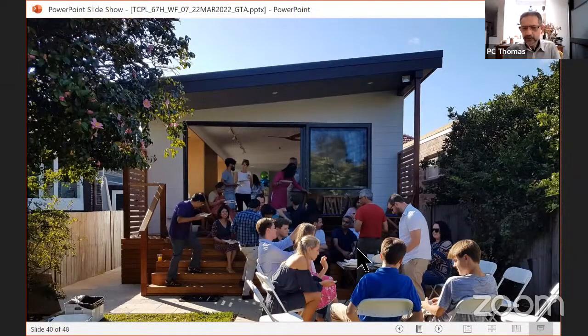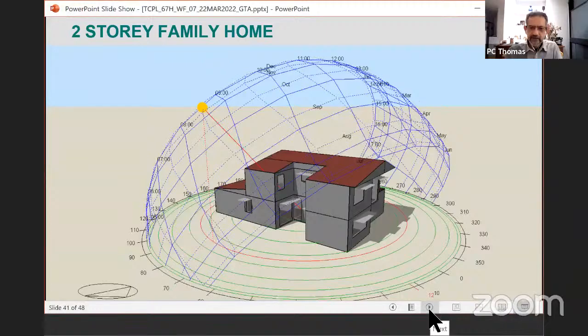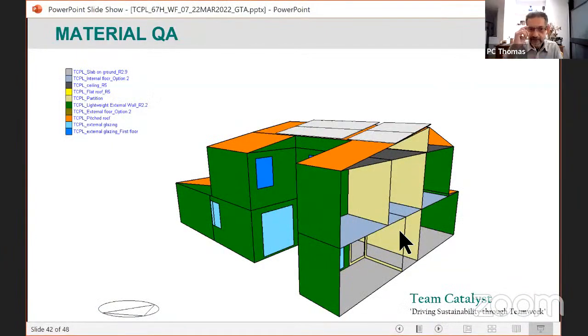So I'm going to show you another building that we had worked on. This is a 2-story family home that we looked at. And in this case, we were much more interested in what was going to happen in winter. Okay, but another feature that Design Builder has is that you can do quality assurance by looking at things in a visualized way, where the colors will tell you what it is that you have applied.